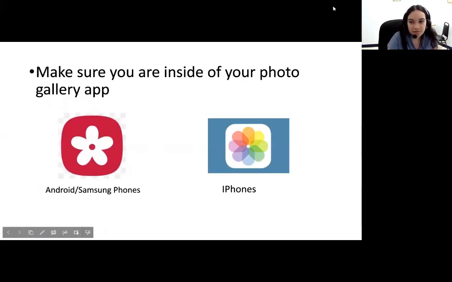So if you have an Android or a Samsung, your app icon that has all of your photos looks like a red icon with a flower. And if you have an iPhone or an iPad, it should look like a rainbow flower. And inside of that should have the different pictures that you have taken. If you haven't taken a picture, then after the PowerPoint today, you can practice taking pictures and editing the photo.